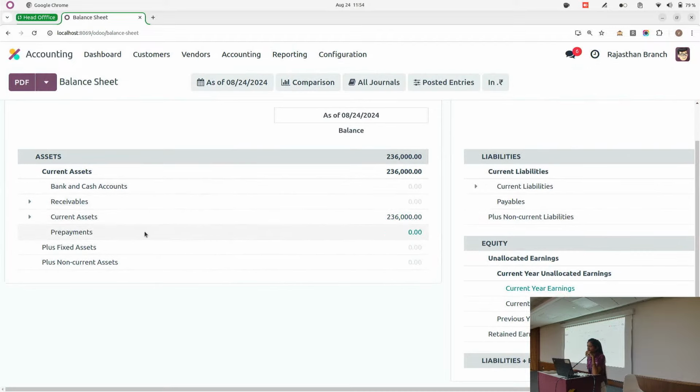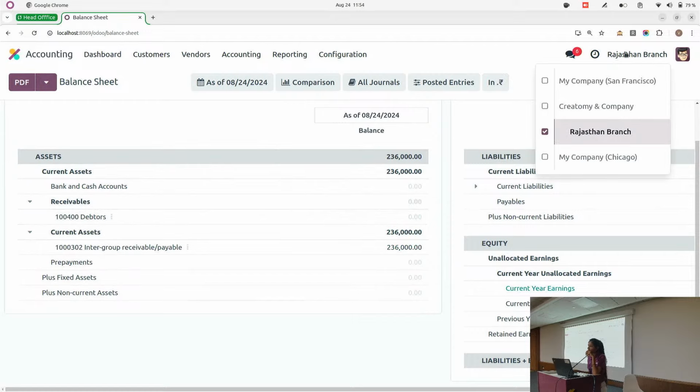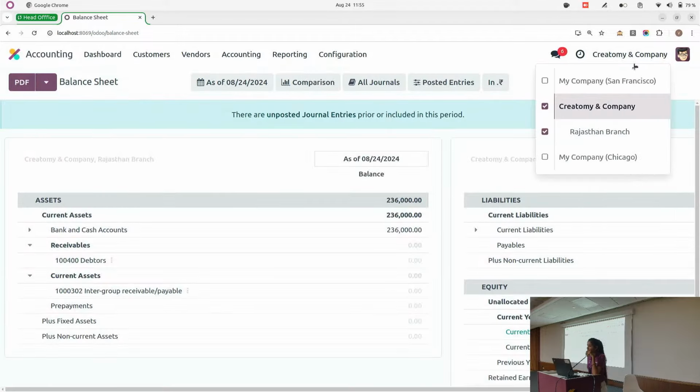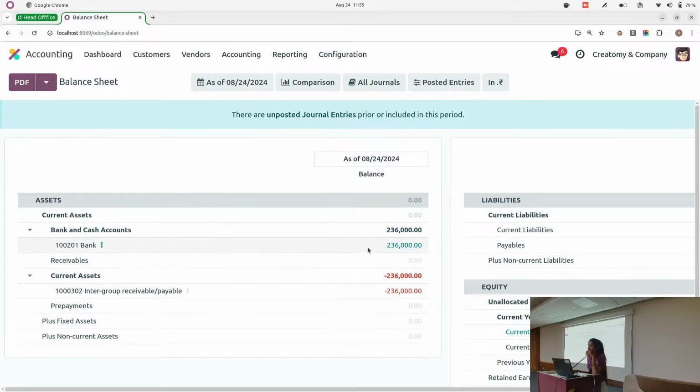You can find here the data has become 0 in your branch. You can see the Rajasthan branch has been selected. The branch's data has become 0 and a receivable from your head office is created, because the actual amount is received in our head office, Gujarat. Let's go to our company. You will find that the bank balance is appearing for what we have received from the company or head office, and here the table is automatically created.